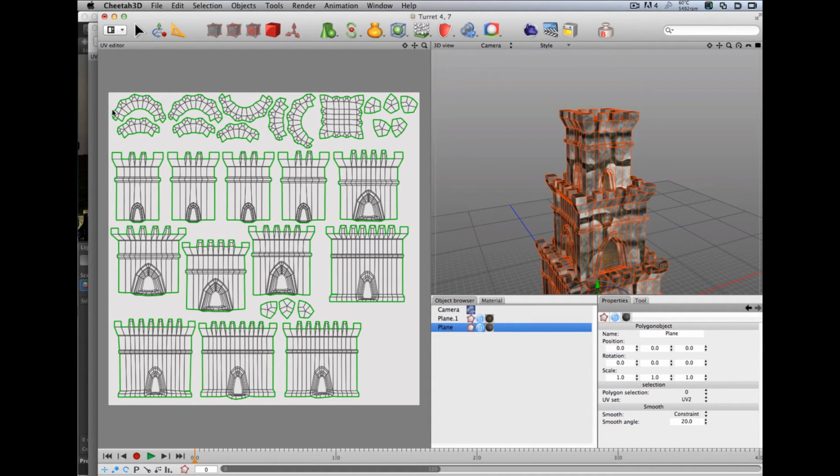Now, of course, when you're using a light map, all the UVs need to remain inside the area of the texture. You don't want to use any tiling. You don't want to go out of bounds. So now let's have a look at the texture that I created.